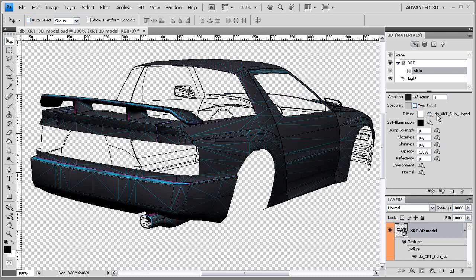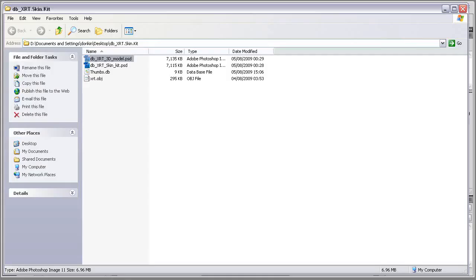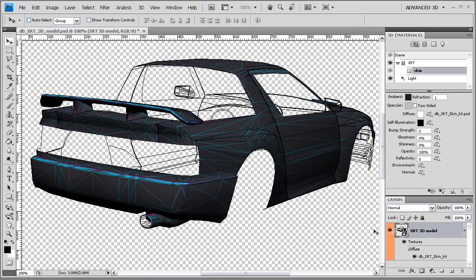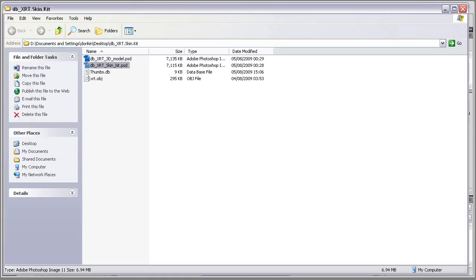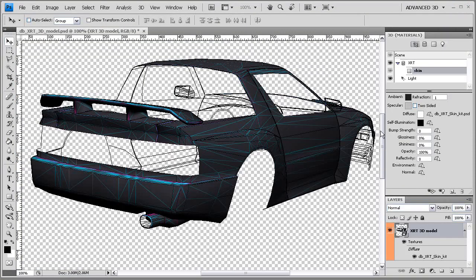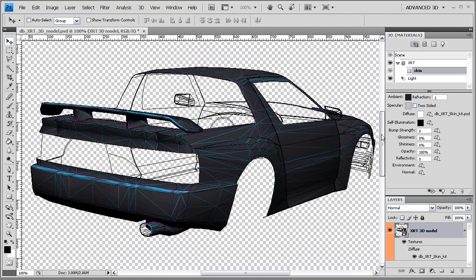Right now, the way this file is saved out, it's saved out with this texture PSD file linked to the 3D file. That's all linked in Photoshop, so it doesn't really affect that other file that's in that folder, because it's all incorporated into this one big fat Photoshop file.